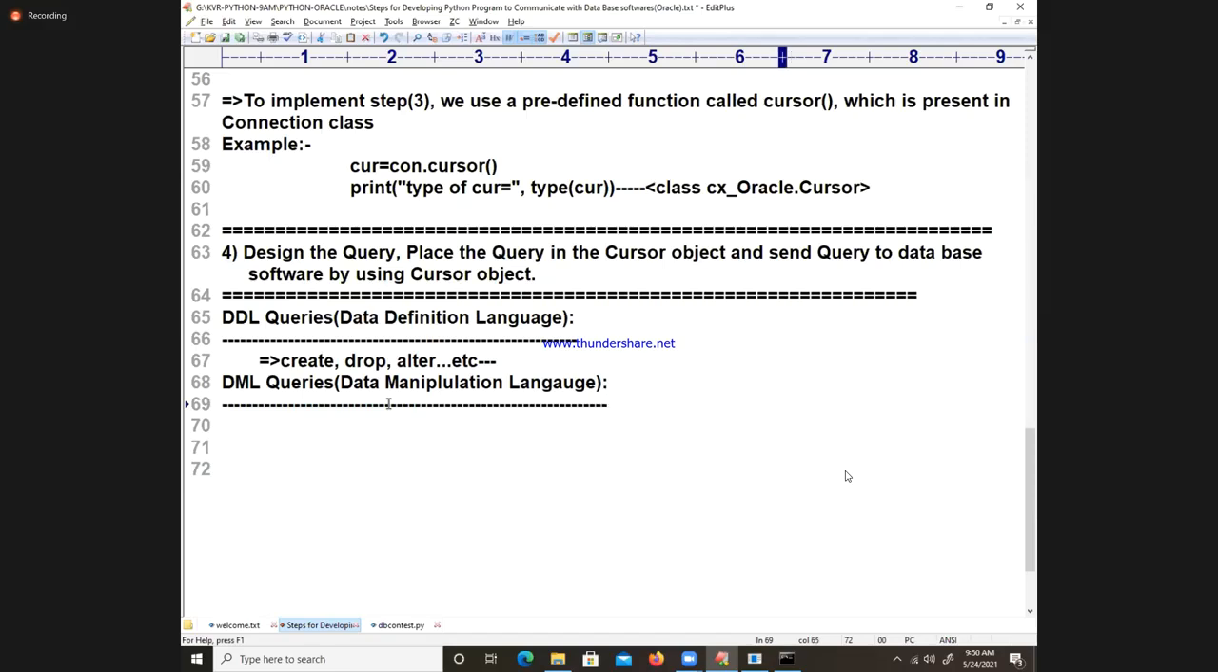So, what are the things coming in that? Insert, delete, and update. These are the things I am going to show you completely.